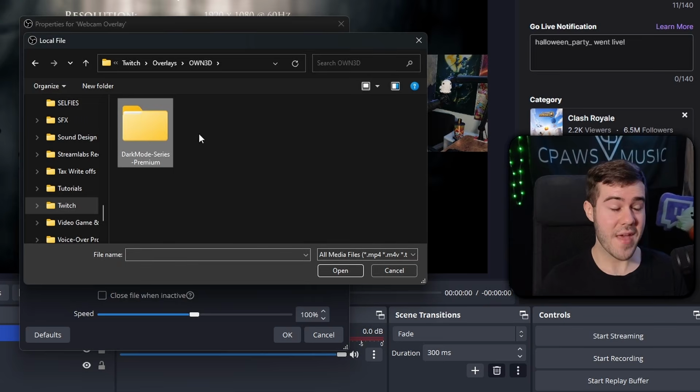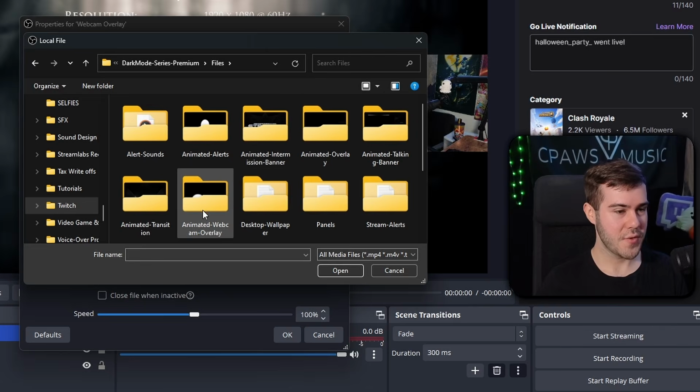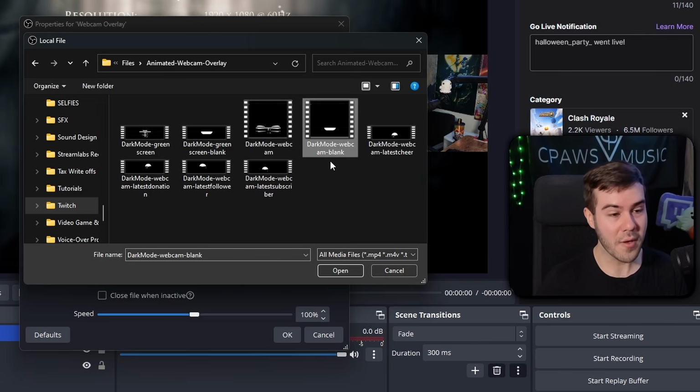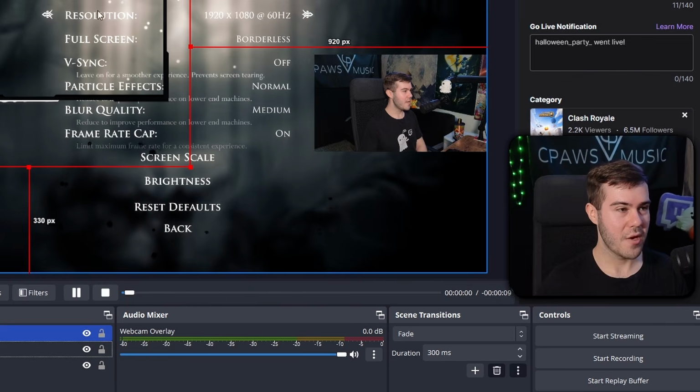So since I have that package that I showed you guys earlier, I'm going to navigate to the files. We'll do animated webcam overlay, and then I'm going to add this one right here. It's just a minimalistic one. They give you a bunch of different options, but I'm just going to choose the minimal one. I'm going to click open, and you're not going to see anything right here, which is kind of weird. That's fine. But as soon as I hit OK, it'll pop up there.